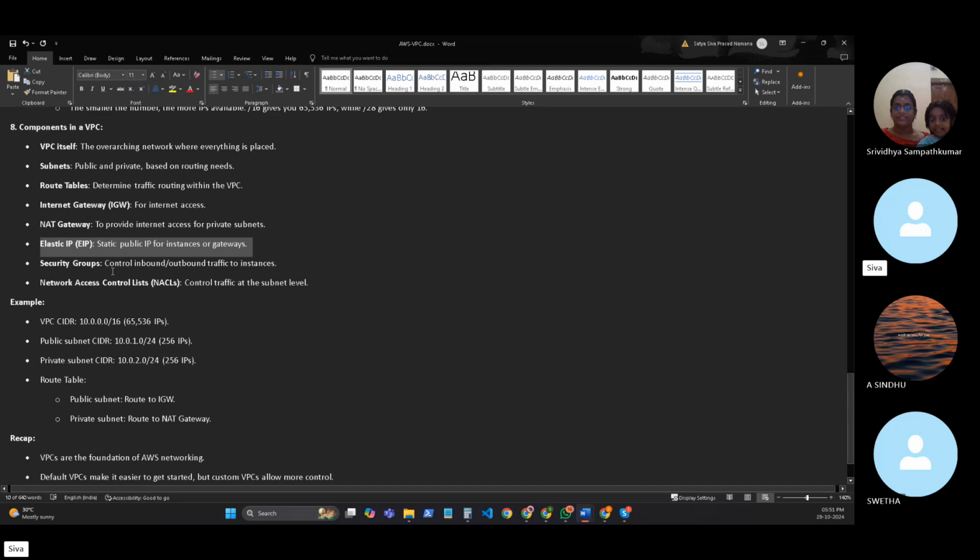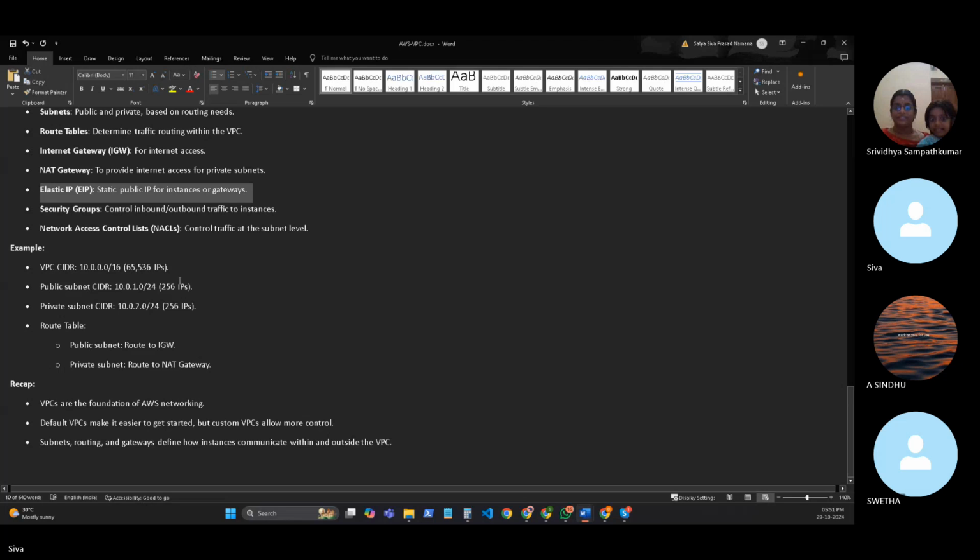Security groups control the traffic within the VPC. And finally, the last one we have is the NACL, the network access control list. It controls the traffic at the subnet level.